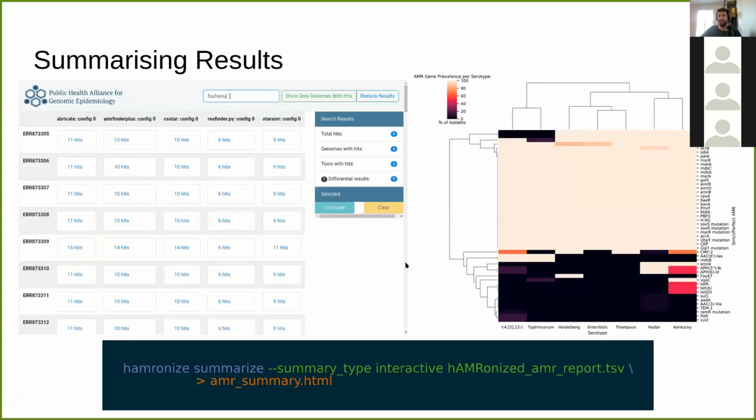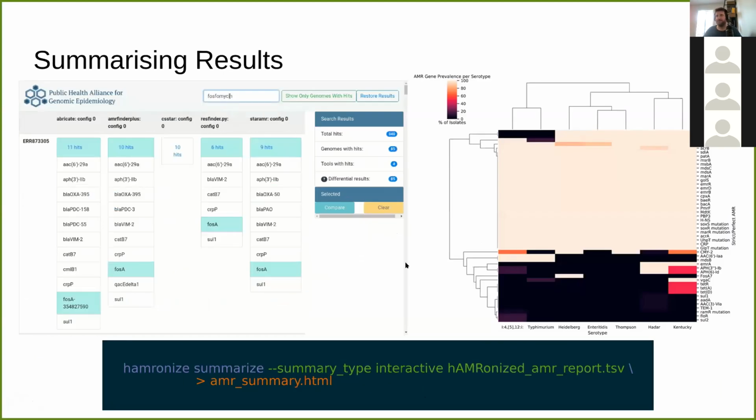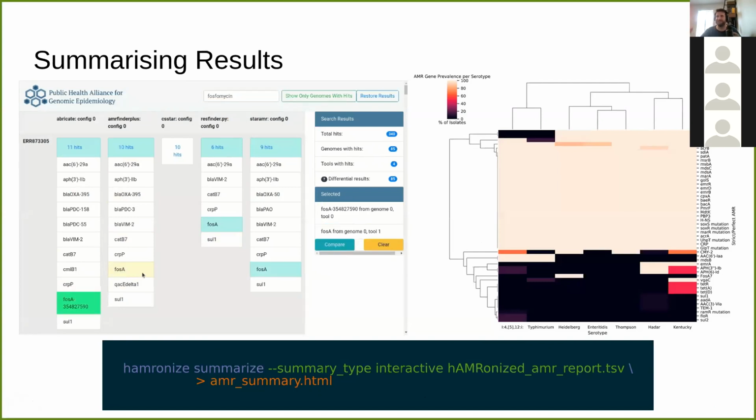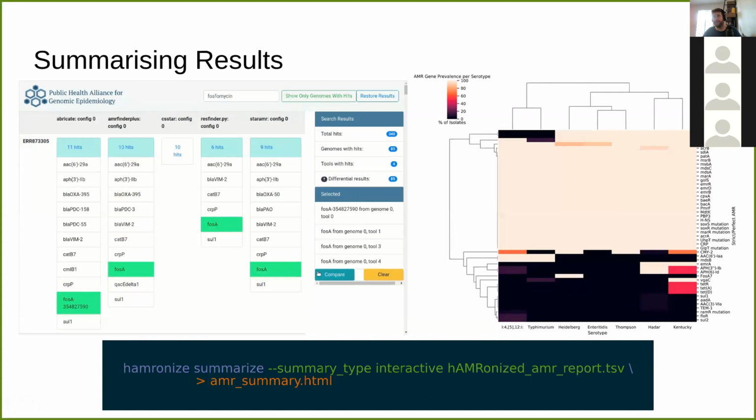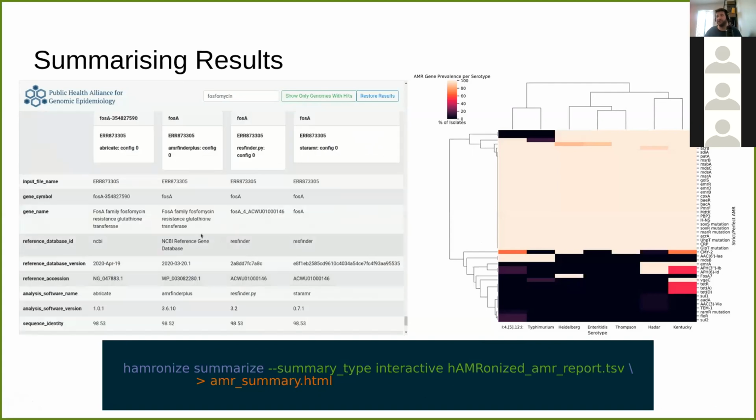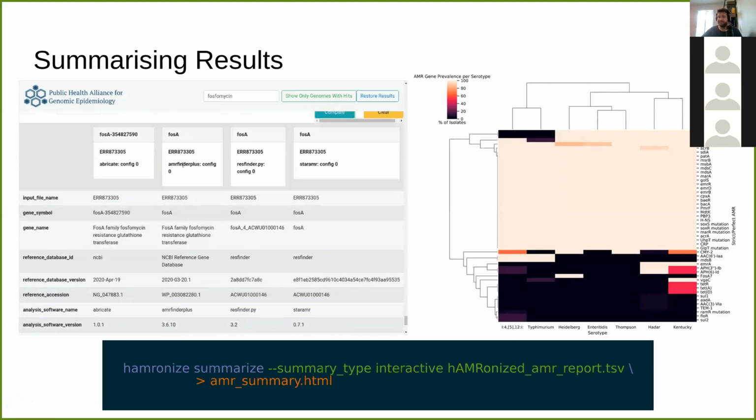Okay, great. You've got your harmonized report. It's all in a consistent format. Well, then you want something useful to happen with this data. So who do you give it to? How do you summarize this? Do you make it into graphs and put it in a paper? Do you give it to your clinical colleagues so they can make treatment decisions?